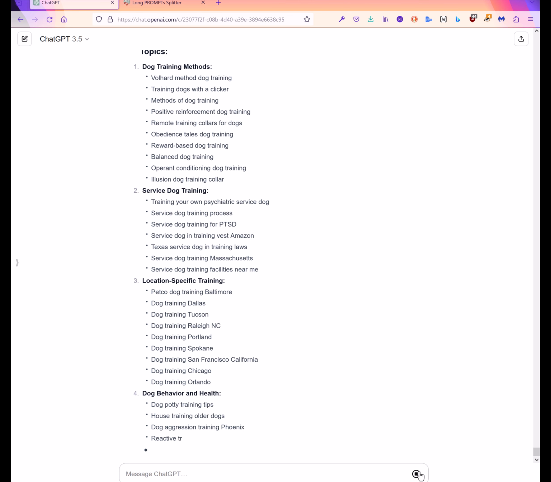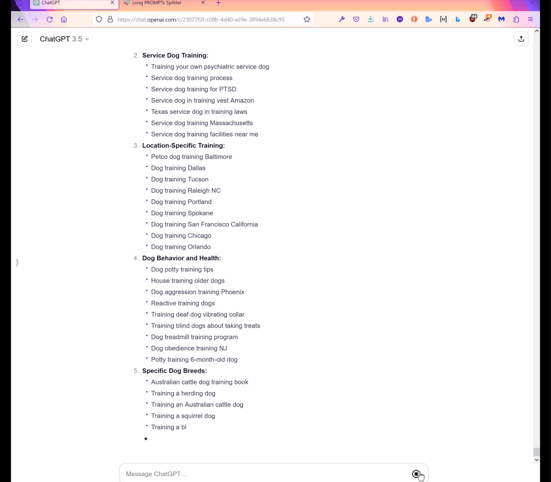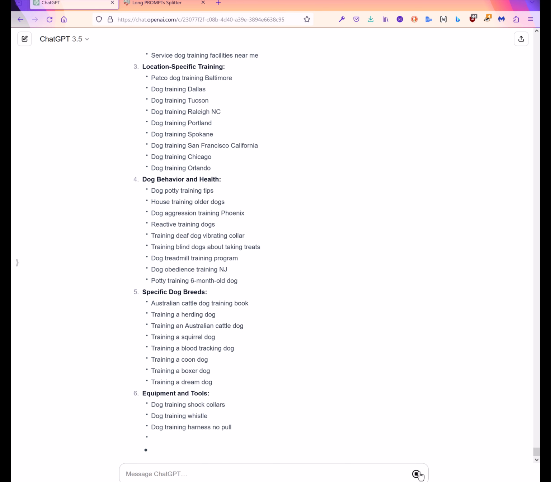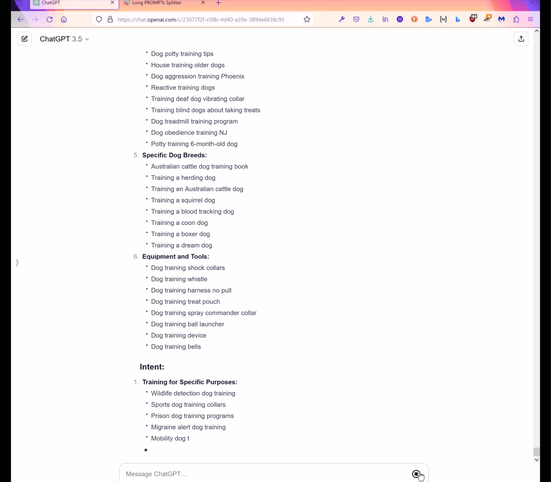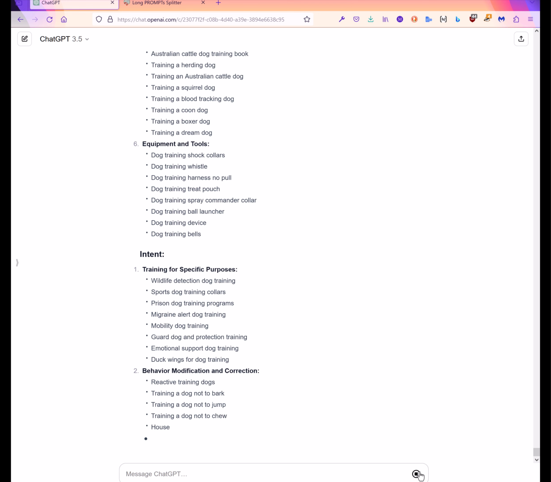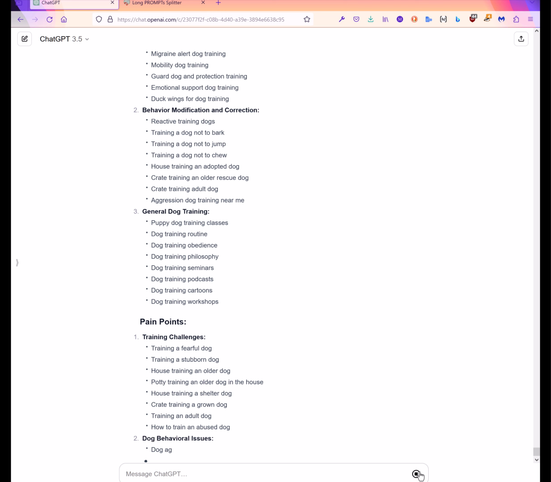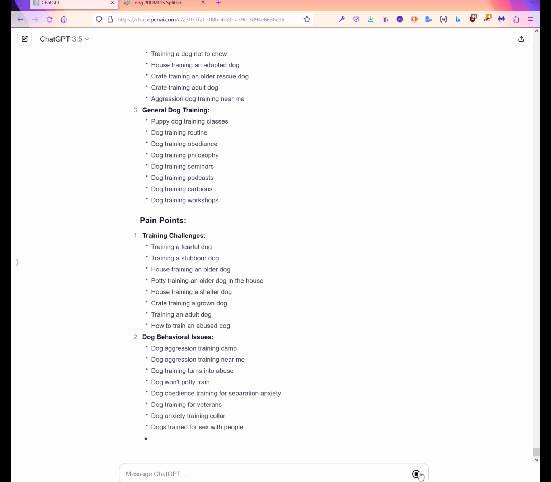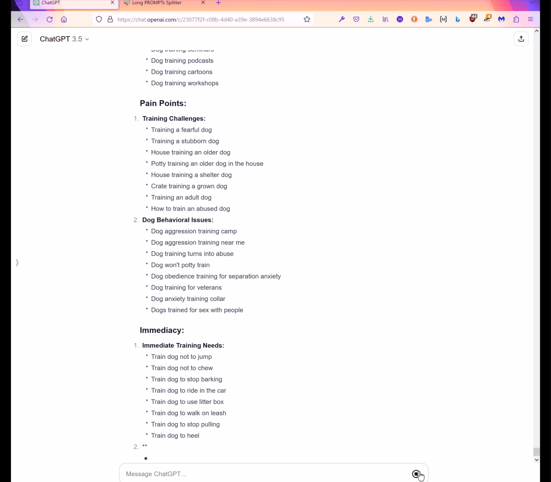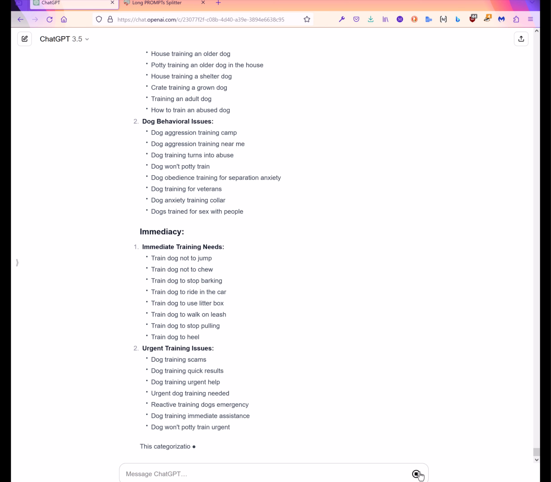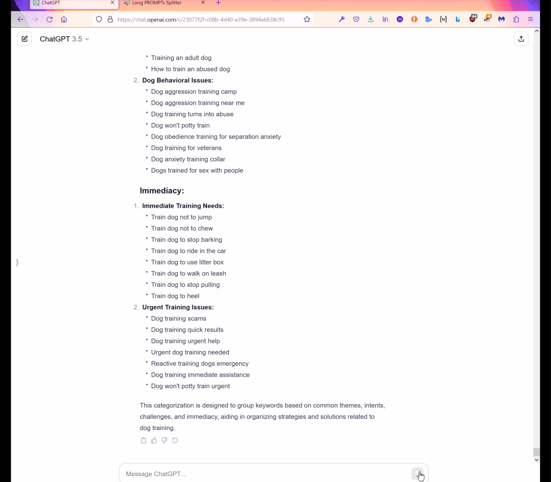Now here we can see it's going to start organizing based on the keywords we've uploaded. Dog training methods, service dog training, training that is location or regional, dog behavior and health, dog breeds, equipment and tools. Now we're going to get a list on intent, specific training, behavior modification, puppies versus dogs, pain points, stubborn dog, a fearful dog, dog behavioral issues, and then immediacy. These are the ones where people are saying, help, I need help right now. And so we can see the immediate training needs and the urgent training issues.